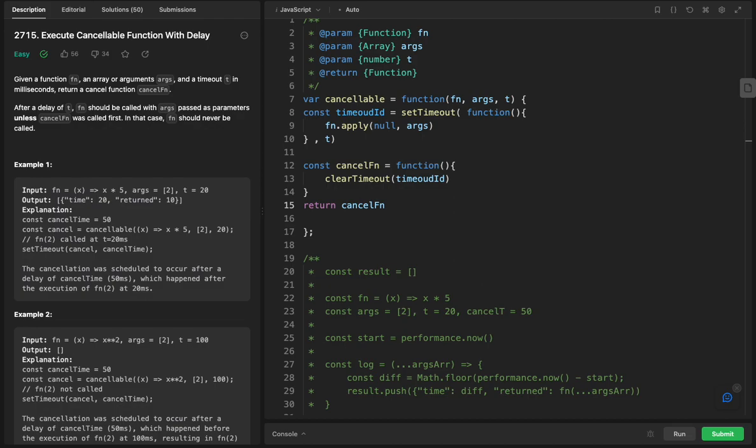So basically here, after the cancel function is defined, it calls clearTimeout with the timeout to cancel the execution of the delayed function, because we can cancel it if we want. Finally, the cancel function is returned from the cancelable function, and yeah, that's it.